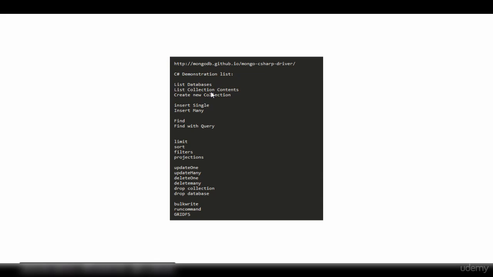As you know, there are 2 ways to install NuGet packages. Either you can take command line options or you can do it visually using the context menu. For our demonstration, we'll be seeing these. We'll be listing databases, listing collection contents, we'll be creating new collections, we'll be inserting, we'll be finding, we'll be updating, deleting, we'll be limiting, sorting, filters, and we'll be doing the projections. And finally, the important ones, bulk write, run command, and GridFS.